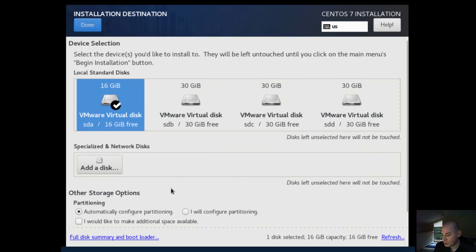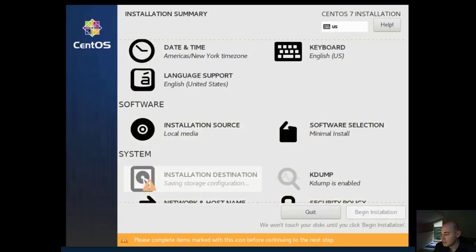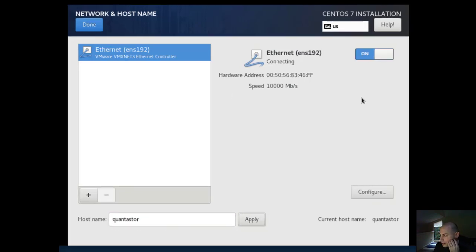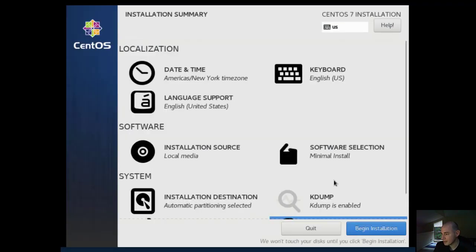I'm just going to have it auto set up all the partitioning and all of that. So I'm just going to click done. And we'll give the system a name here. So we'll give it a host name of just QuantaStor. Apply that. Turn the networking on so it can get an IP address. That looks great. Let's go ahead and click begin installation.